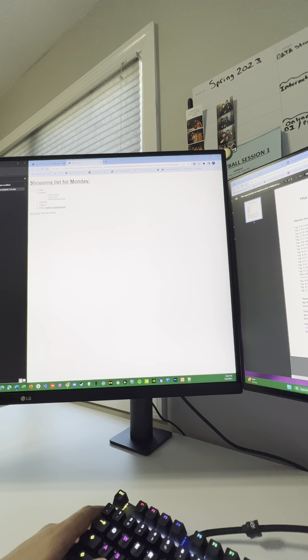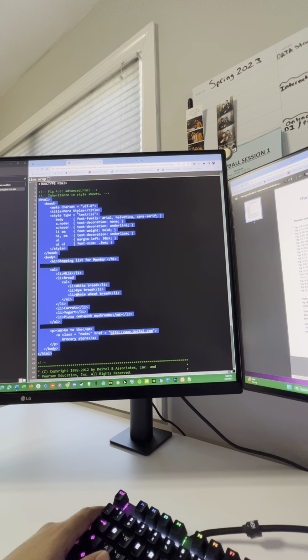So in this code, it's an HTML document, a simple shopping list for Monday. The document includes a title and some CSS rules defined in the head section using style tags. The body section contains the heading Shopping List for Monday and an unordered list of items.